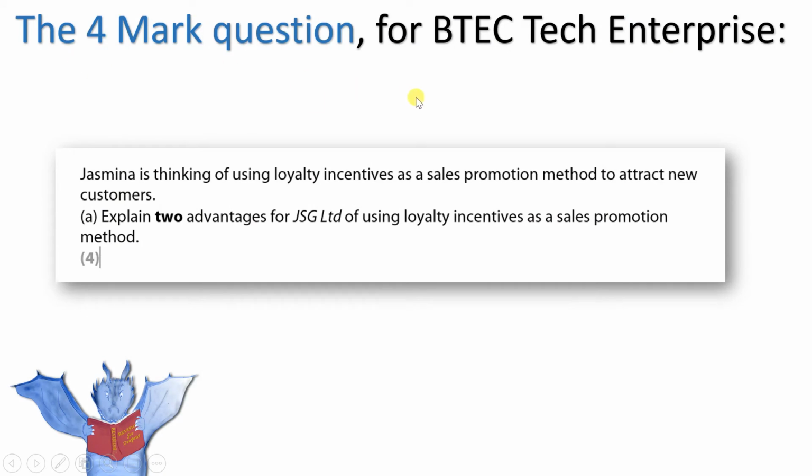The 4-mark question, here it is. Jasmina, who is the gardening company JSG Limited, is thinking of using loyalty incentives as a sales promotion method to attract new customers. Explain 2 advantages for JSG Limited, that gardening company, of using loyalty incentives as a sales promotion method.